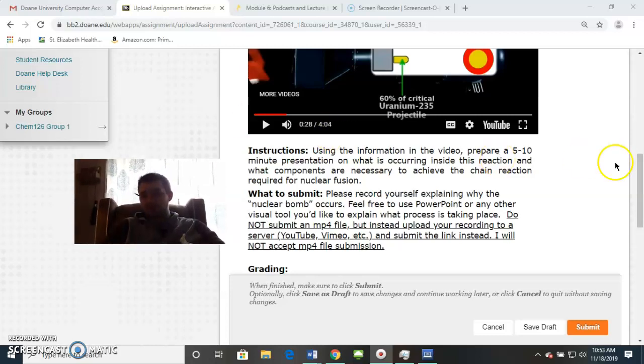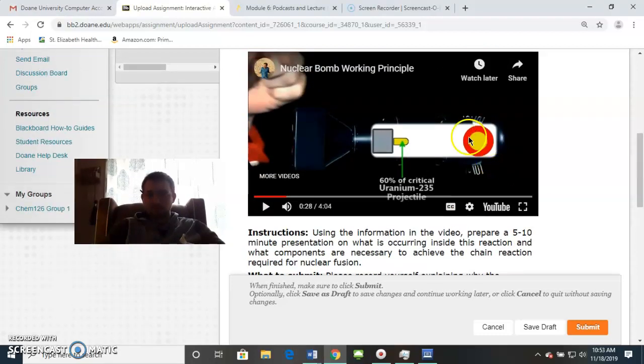So again, going back to the diagram that they showed in the video, 40% of that enriched uranium is going to be right here, and then 60% back here, but they're going to launch that neutron over here, and this is what's going to start that reaction that's going to lead to the explosive potential that we see.